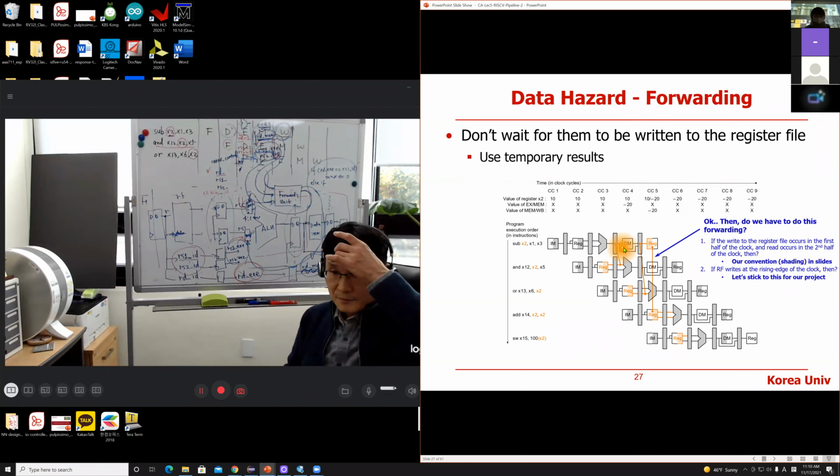Otherwise it's a very messy schematic. Think about that. And the same thing is happening here, the second forwarding path.